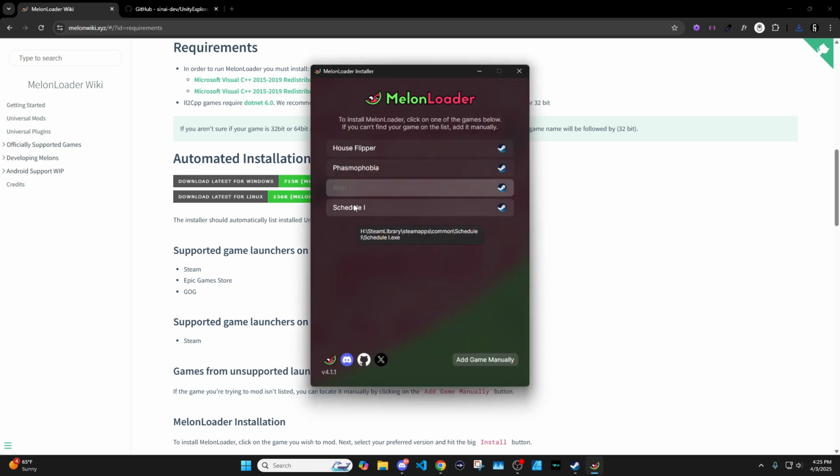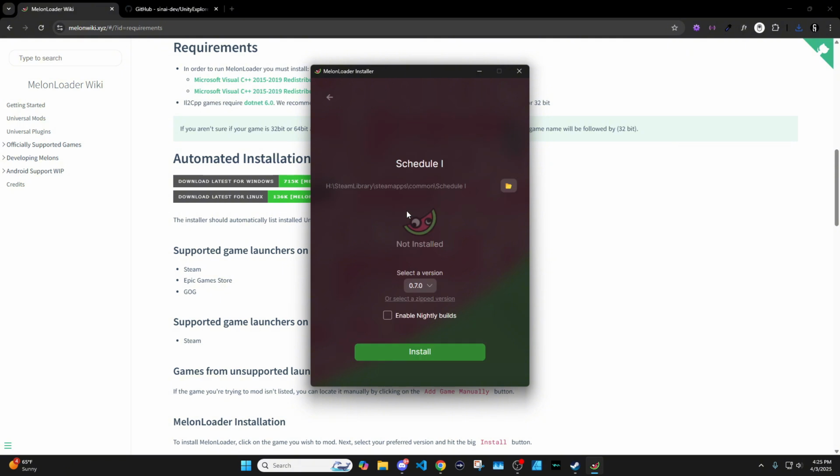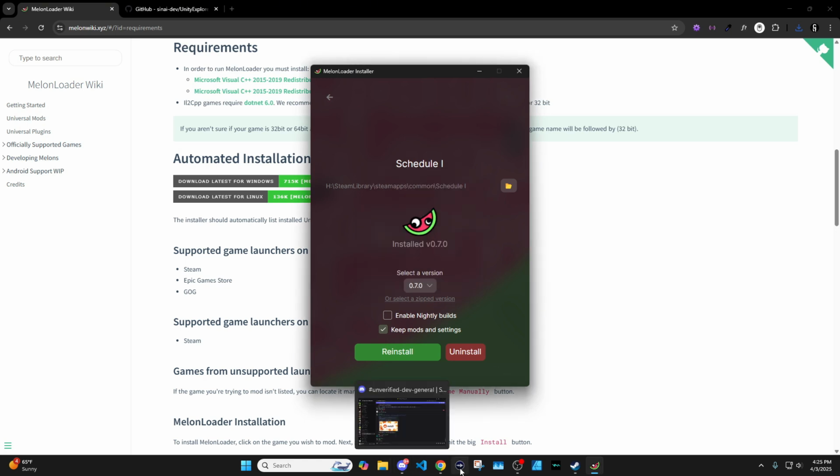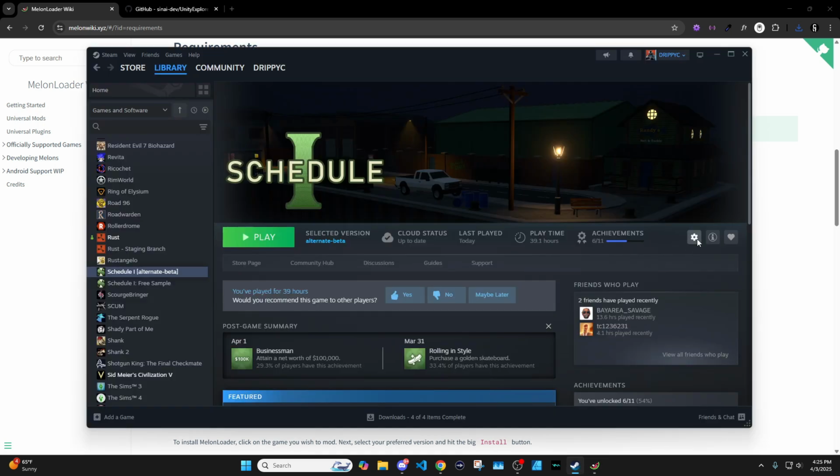Your game should pop up here, but if it doesn't, you can always add the game manually. I don't know if it's library based or if it has to be on the same drive or whatnot, but right there, I'm going to click the latest version, which is 0.7.0. I'm not going to enable nightly builds. I'm going to hit install. Press OK.